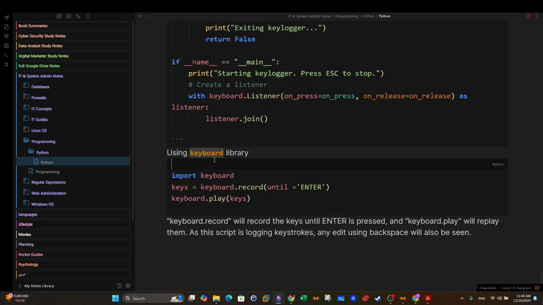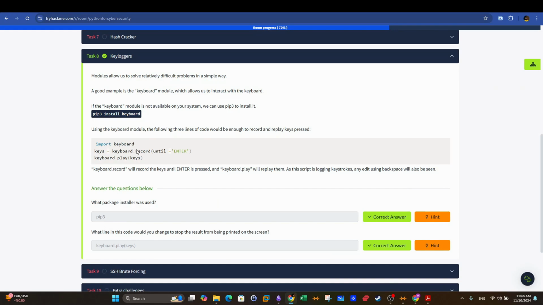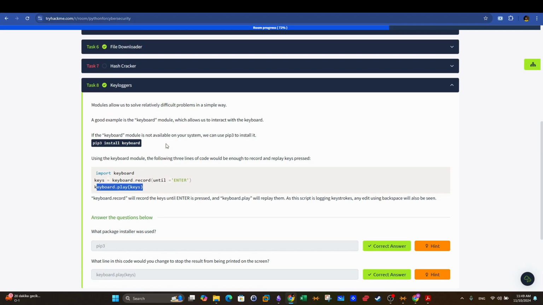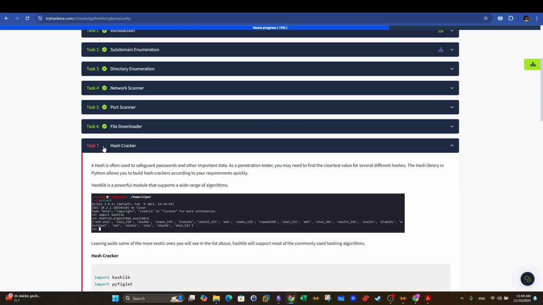On the other hand, using the keyboard library, as can be seen here, we can use the keyboard module. In the keyboard module, we start the key logging process until the user presses enter. When the user presses enter, we stop the key logging process, and then we play the keys or we print them back. What package installer was used? It is pip3. And what line in this code would you change to stop the result from being printed on the screen? We change this keyboard.play keys. We remove it altogether if you want to stop the logged keystrokes from being printed back on the screen. Now let's go back to hash cracker or task 7.